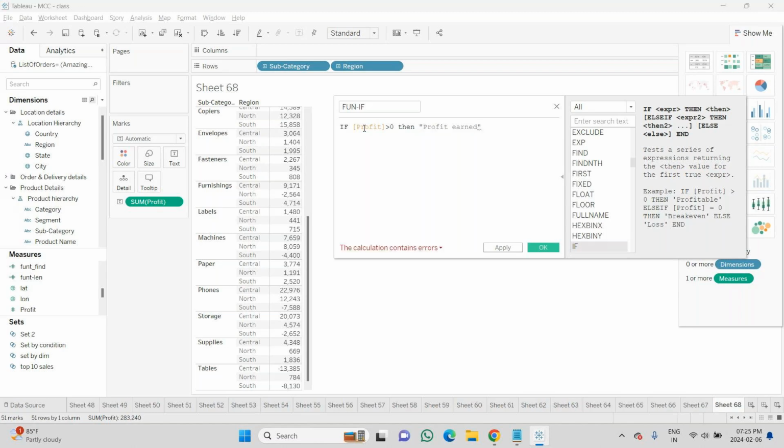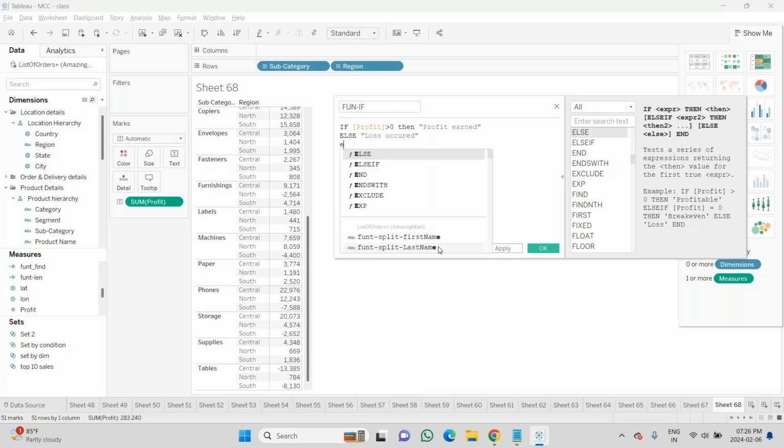If not, we will use one more next function. So here we will take ELSE. I'll take it here as, open a double quote, loss occurred. So here it says there is some error. Why? After completing a function, we have to give one more thing, END. So now it says the calculation is valid. So this is how we have to give.